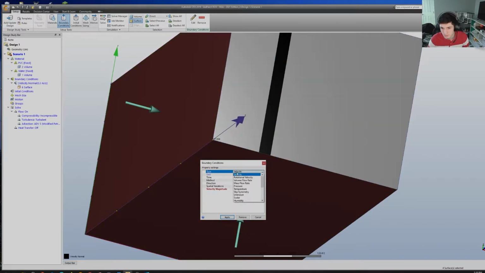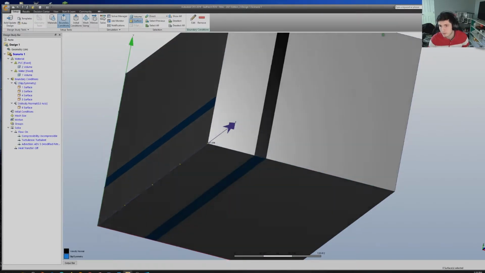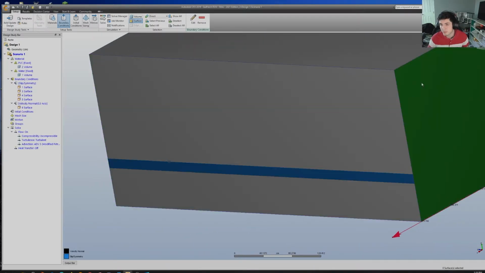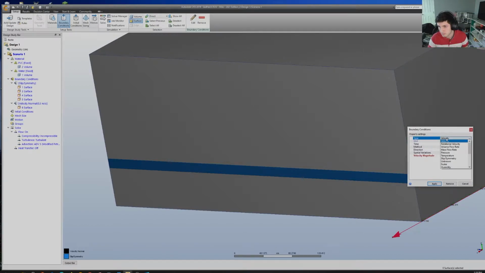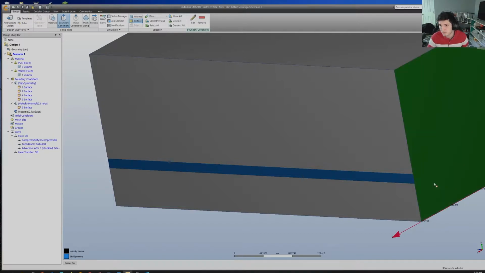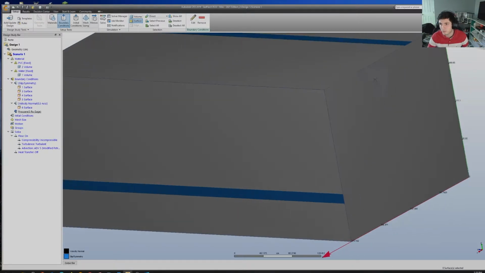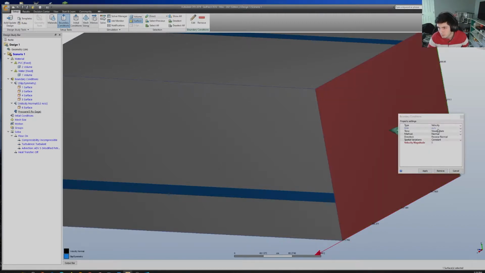We're going to make these slip symmetry. Apply. And now at the back, because we want the water to go from the inlet across the bot, we're going to make this a pressure. Where is it? And keep that at 0. And because there's no pressure, pressure 0, apply.